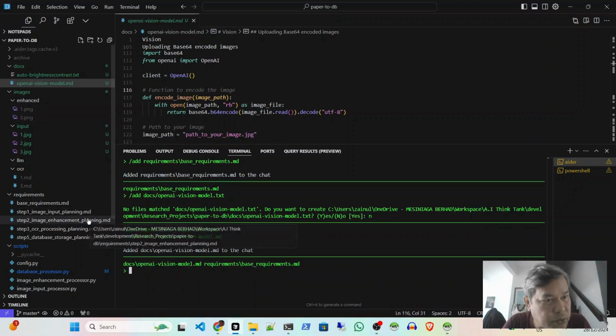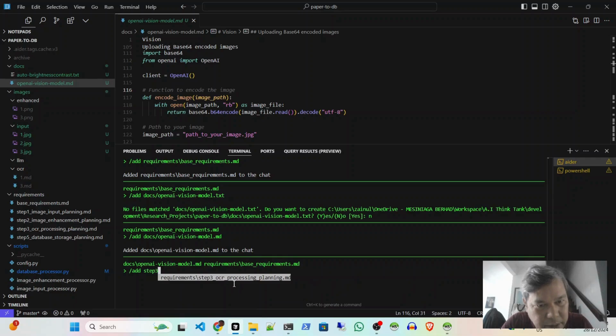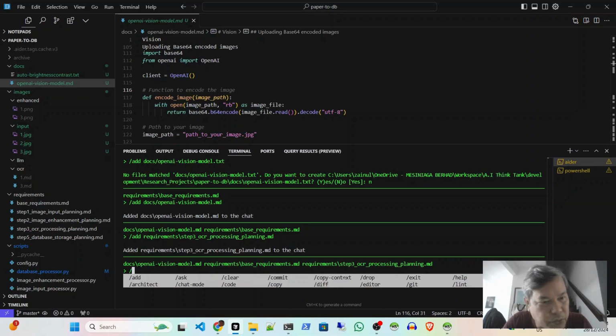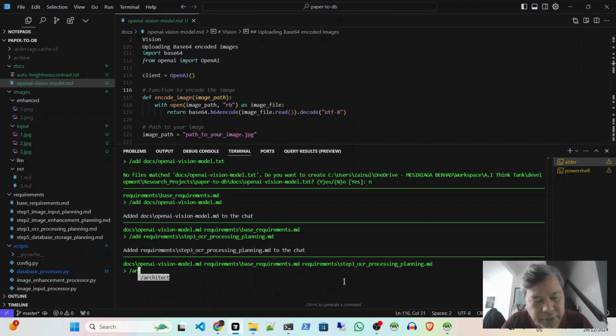Let's ask it to create the plan. Oh, I need a sample of what the detailed plan document looks like, so I'm going to use the step three plan. Right. So now we have all the context we need, and it's time to prompt to create the detailed planning for step four. First we run it in architect mode. Okay, now please create the detailed plan for step 4 LLM extraction using pseudocode format.